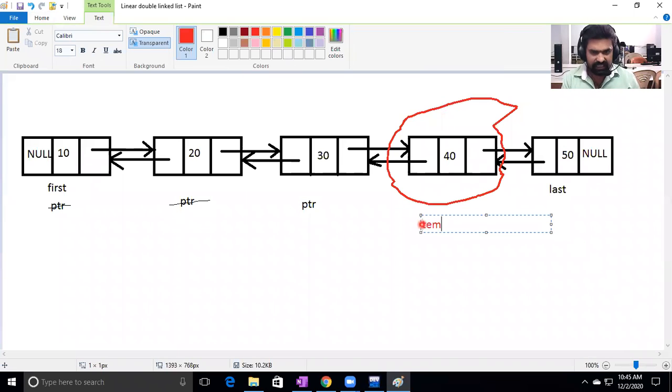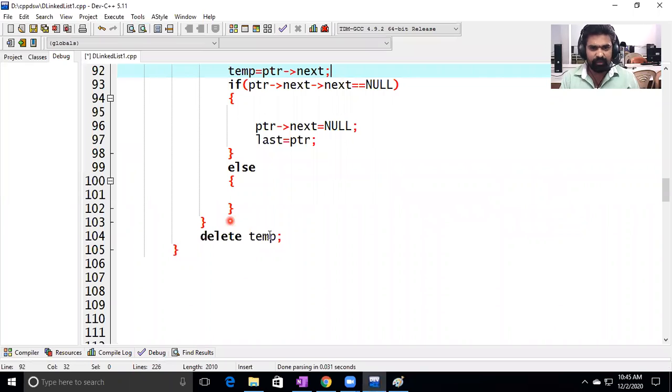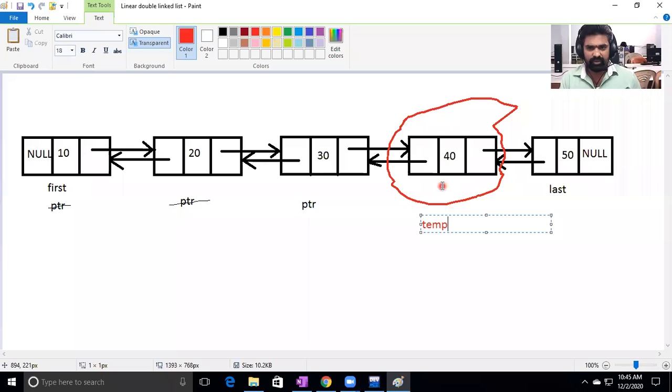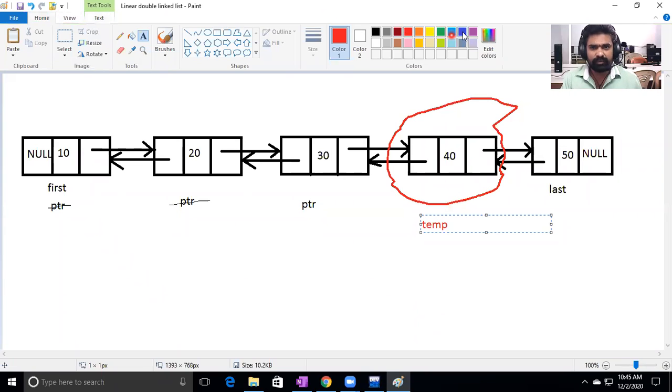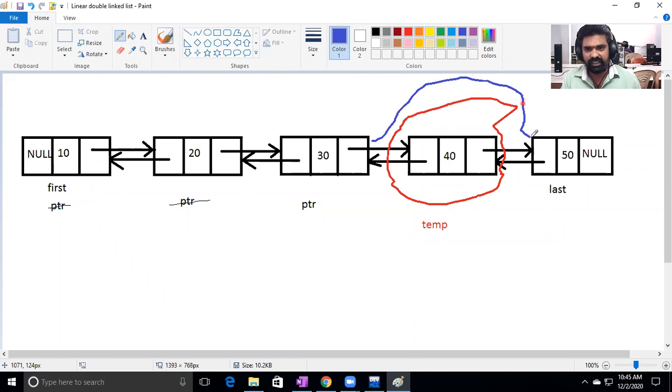Later it will be removed. We are using delete. After the else part we write delete here. So delete temp, and that node will be removed. So we have to establish the links like this now. Observe carefully here. We have to establish a link like this, because we are removing that node, which means we have to establish a link like this.